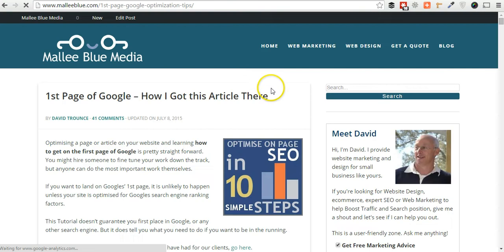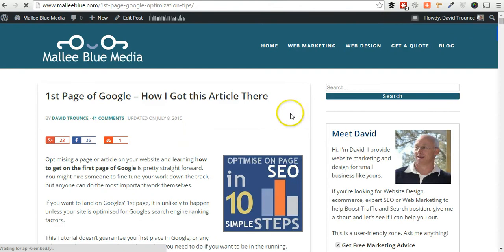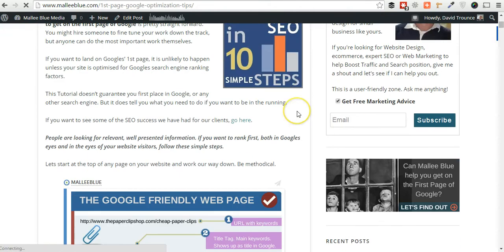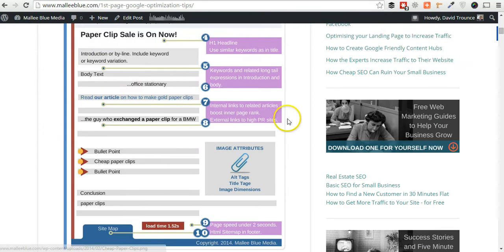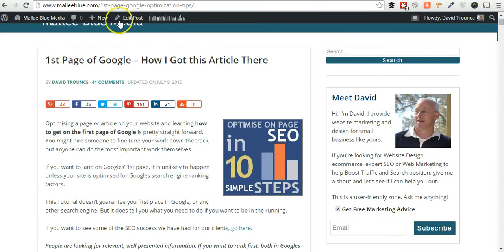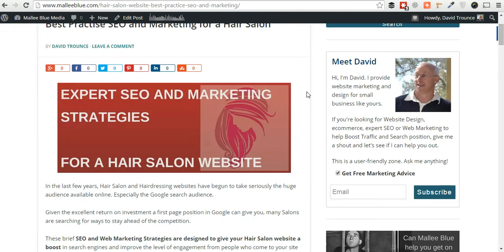In this article, I went through 10 steps to optimize any website or page, and I included in that article a simple infographic, and it's those steps there that I want to take you through. Now, to make it fair, I've written an article about an hour ago for the help of one of my hair salon clients, and I thought I'd use this as an example.